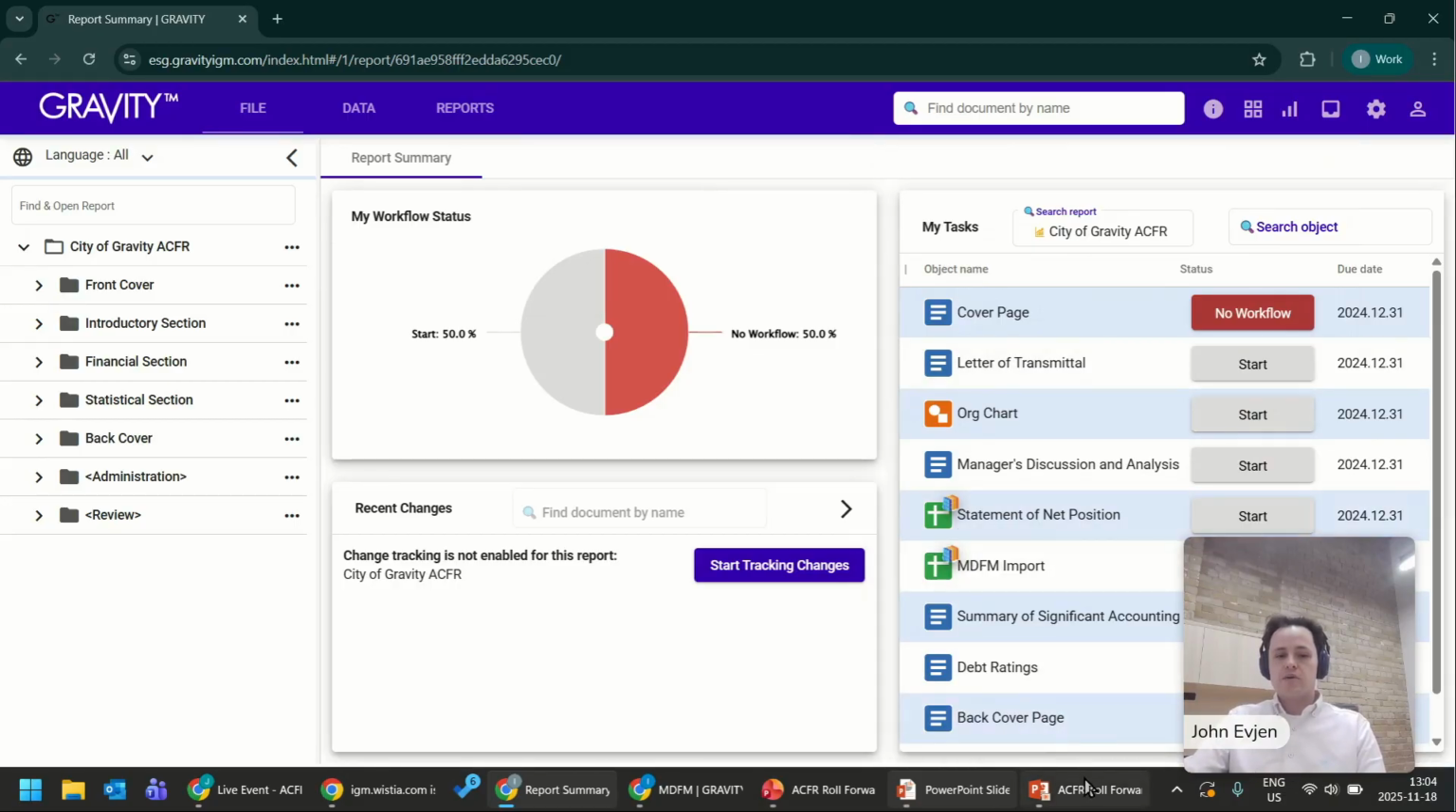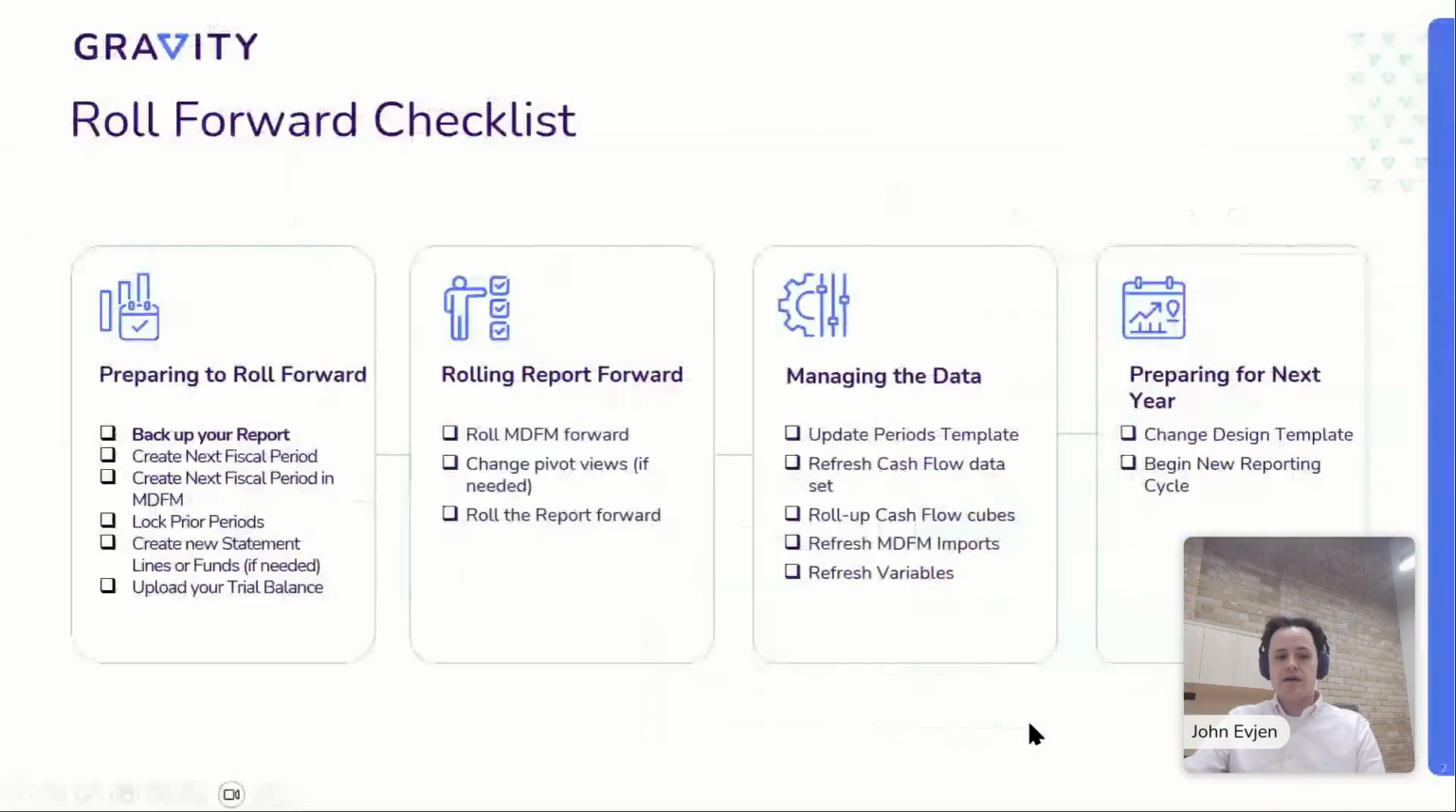The next thing that we are going to be doing is actually creating our next fiscal period inside of Gravity. This is generally used to mark the next fiscal year end. If you're running a monthly or quarterly report, this can be the end of that period as well. So in this case, I'll show you how to do this real quick. This is something that we're going to actually do in Gravity settings.